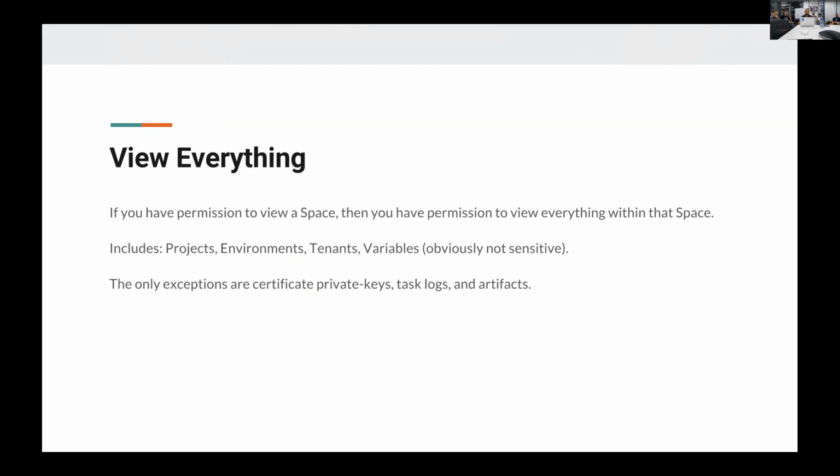One of the things that makes things complicated today is the fact that once you start restricting view permissions, things get weird. For example, if you can't see the production environment, does that make sense? Should you not be able to see its name written anywhere? If you have a life cycle, can you not see production as one of the stages in the life cycle? To resolve these kind of issues, if you have permissions to view a space, you can see everything within that space. All the projects, all the environments, variables, not sensitive variables. The three exceptions to this are the ones below. So certificate private keys, for obvious reasons, task logs, and deployment artifacts.